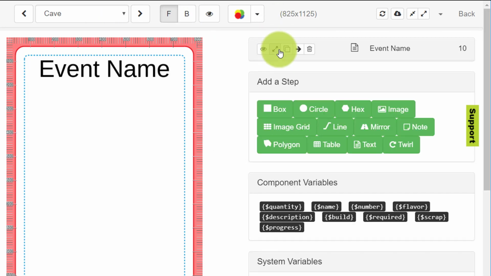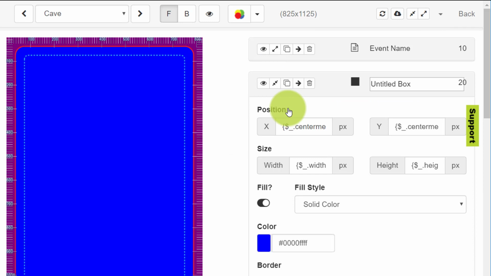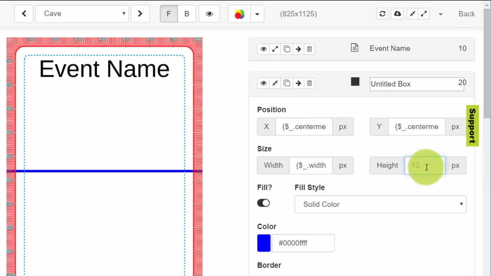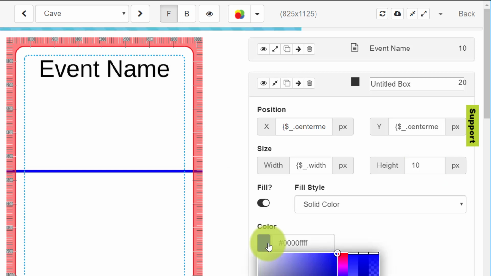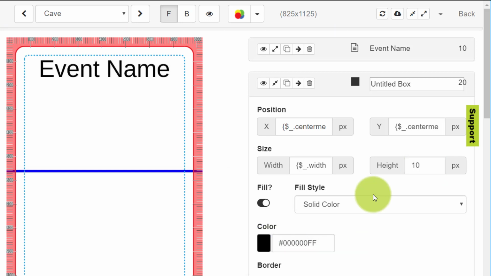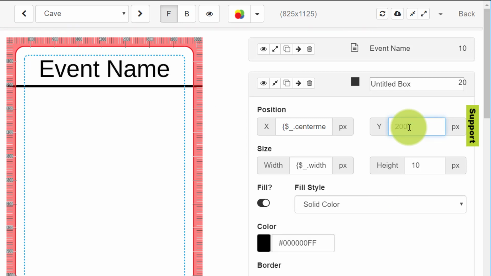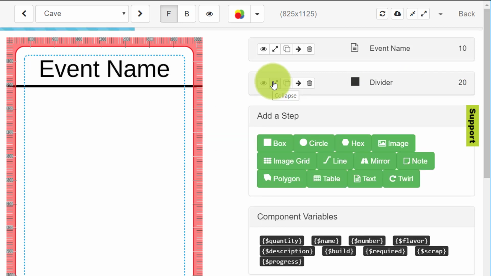And now we need to create a line dividing it from the body of text for the event card. We can use a box for that. And with the box, we need to adjust the height so it appears as a line. Set the color to black. And we're going to use the Y coordinate to place it just below our event name. Go ahead and name the asset if you see fit, and minimize the box.